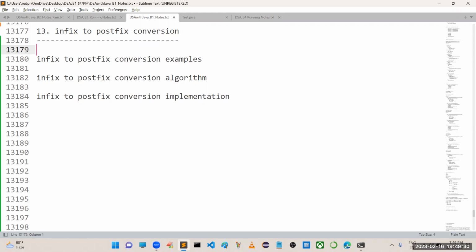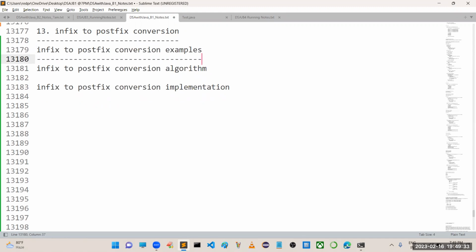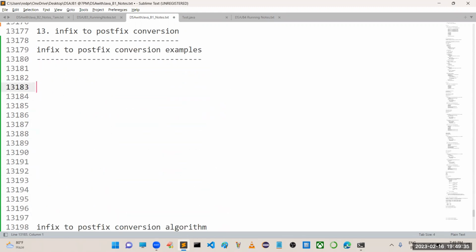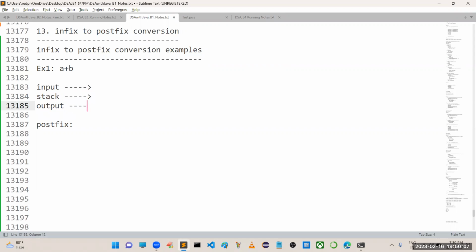Sir, first let us take an example. I am taking infix to postfix conversion examples, and parallelly I am explaining the algorithm also. Listen carefully. The first expression we have here is a plus b. I need to calculate the output, that is the answer, so I want to calculate the postfix notation. How can you calculate it? For this, you need 3 segments. One is input, second is stack, third is output. Sir, listen carefully.